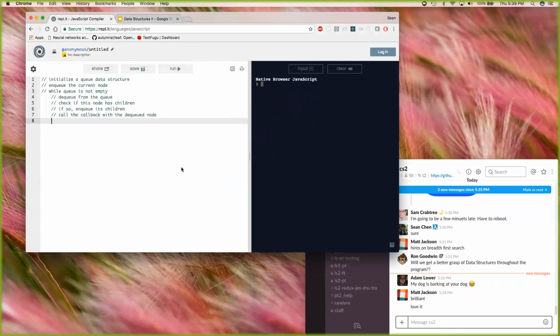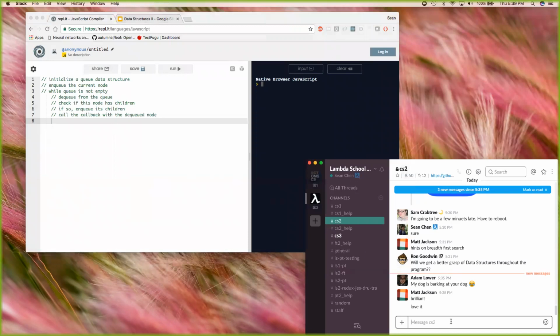But yeah, it's definitely not intuitive at first to look at what breadth first search is asking for and come to the conclusion that you need to use a queue. Yeah, that one's a bit tricky to figure out.